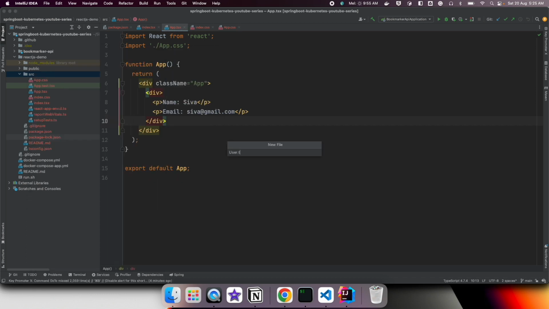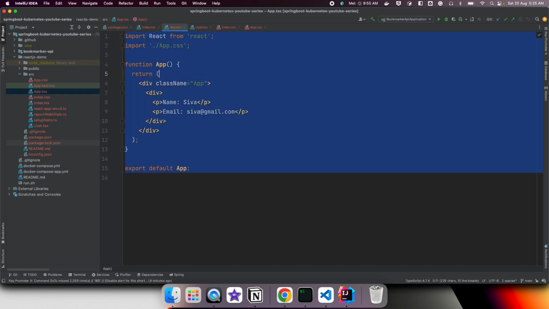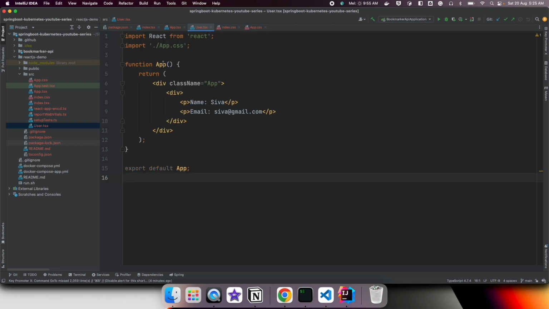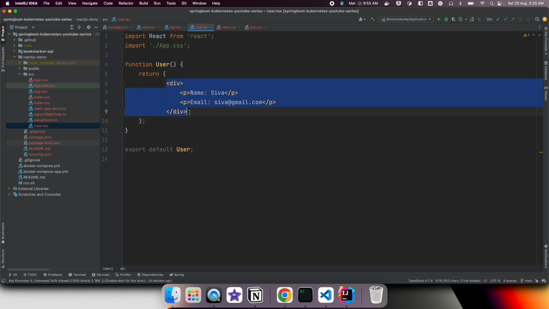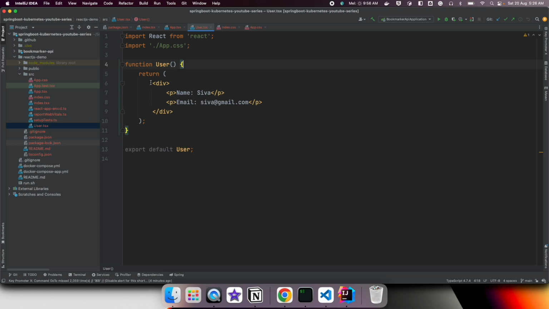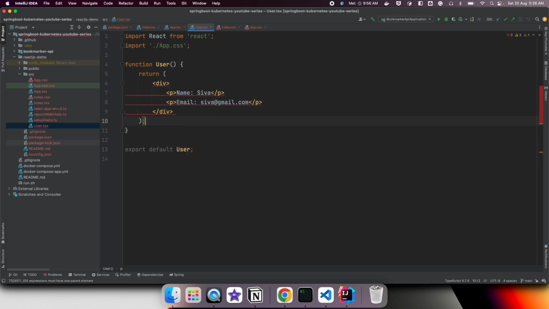I'm going to create a user.tsx file, and here let me copy the whole content, and instead of app, it is user. Always a JSX component should have a single root node. It cannot have multiple root nodes. For example, like this, we cannot have multiple root nodes. If you need multiple root nodes, you have to wrap them inside one single parent, be it a div or whatever the component suits you.